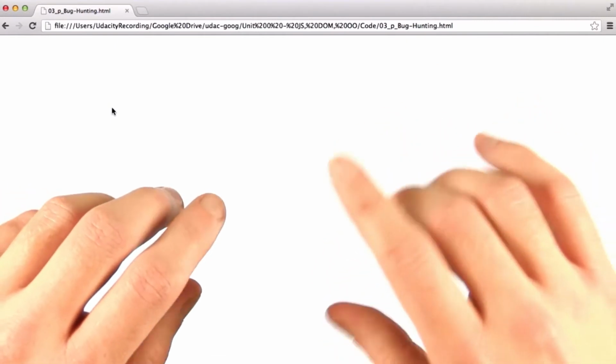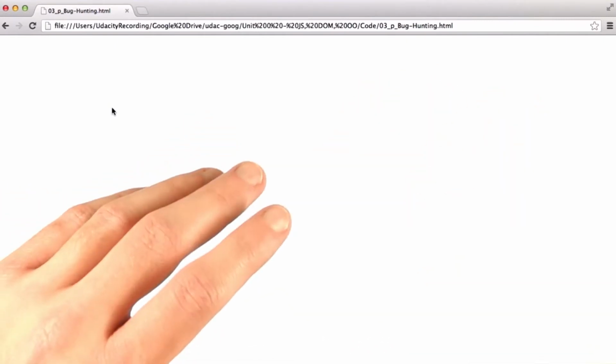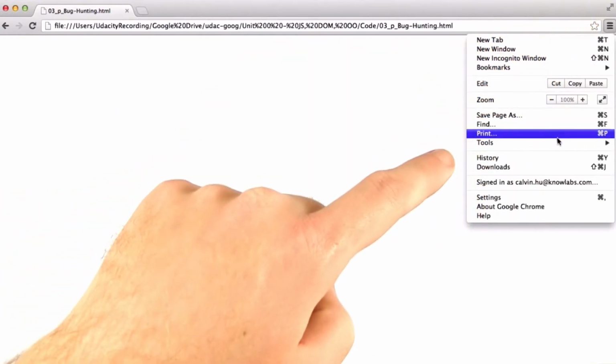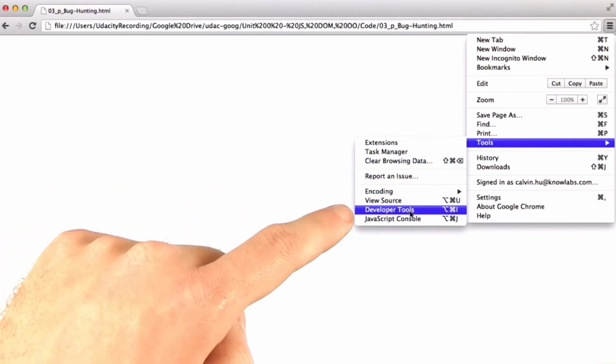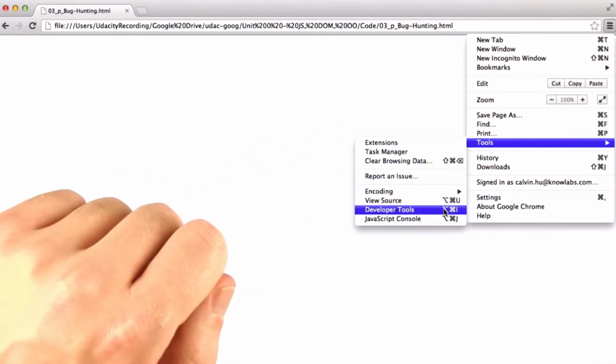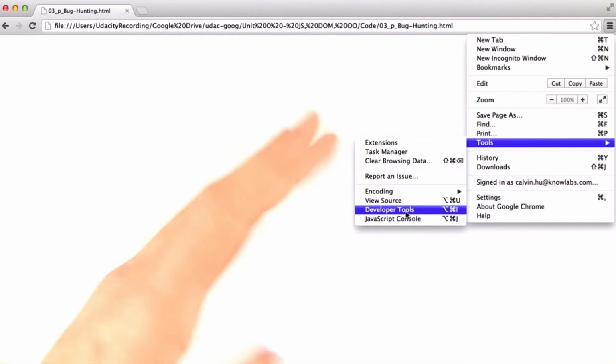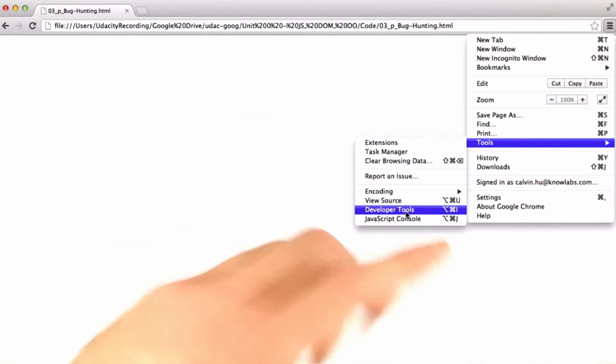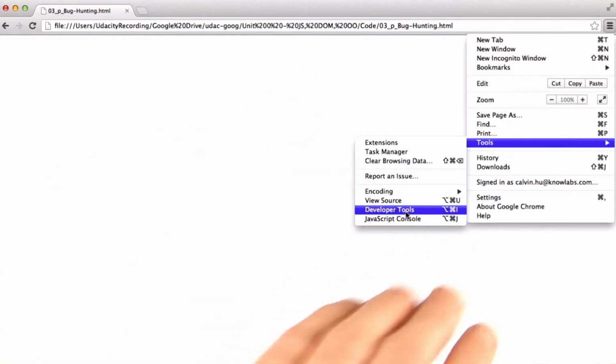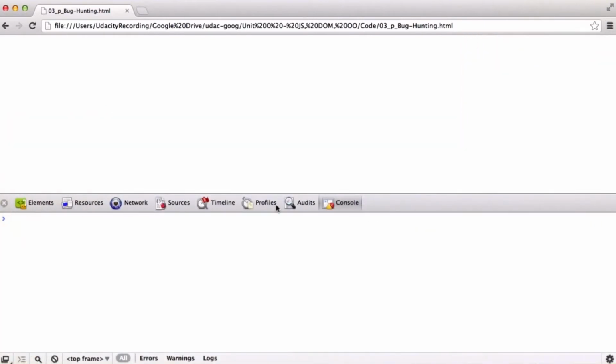Now, if you're watching this in Google Chrome, you can open the developer tools by moving over here into Tools and clicking on Developer Tools. Now you can see that there's a handy little shortcut here. Depending on what platform you're on, that shortcut might be different. On Mac, it's Command Option I. And you can see that it opens up this console here.